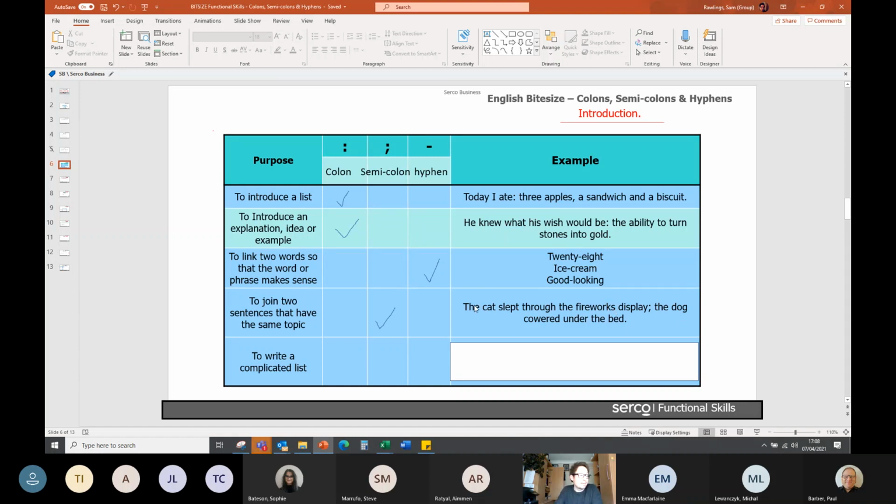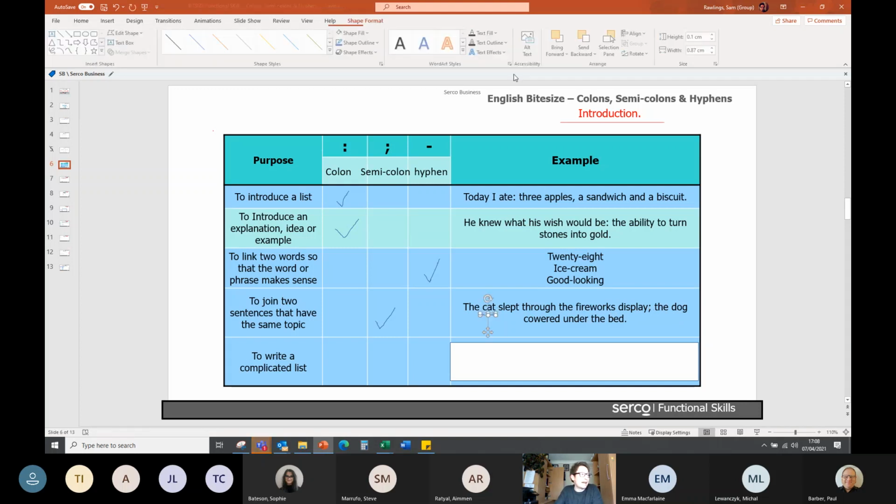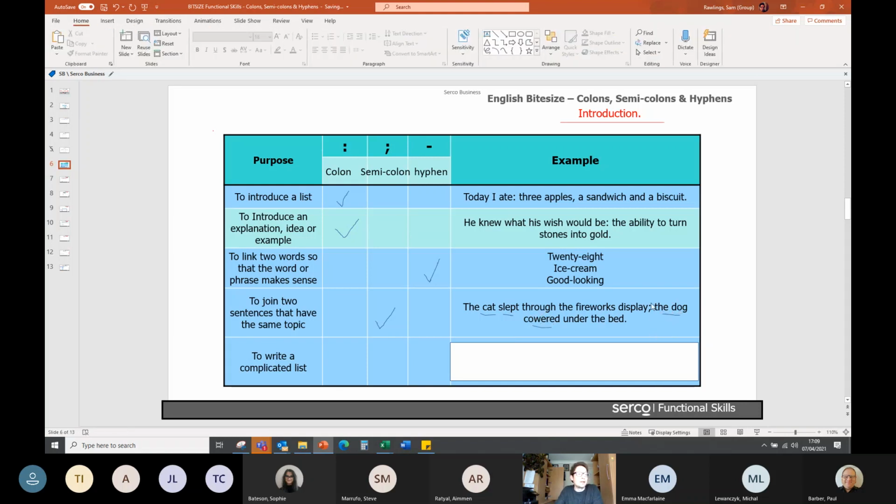And you can see that the first bit before the semicolon, we've got our subject, the cat, and we've got our verb, slept. So we've got a simple sentence here. And then again, after the semicolon, we've got another independent sentence with a subject and a verb. So you use a semicolon when you've got two independent sentences, two sentences that make sense on their own, but that are about the same topic, and you can glue them together with a semicolon. So that's a really common use.